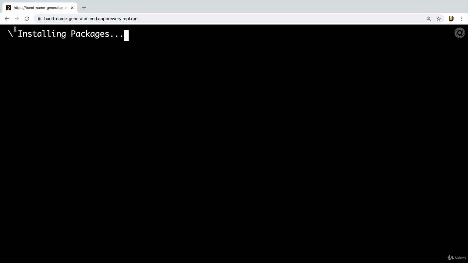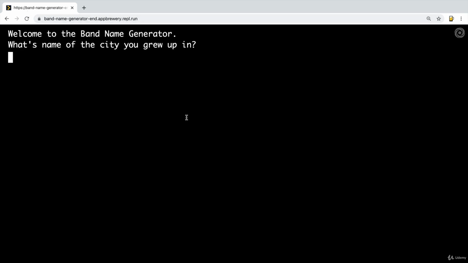So you can also head over to this web address, band-name-generator-end.apiary.repl.run. Alternatively, if you didn't want to type that whole line of URL in, you could also go to the previous lesson where I showed you where the course resources are, and we've got links to all of these resources where you can just click on it and head over there straight away. So this is the final project of today.